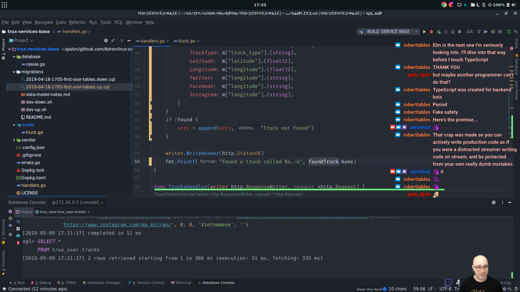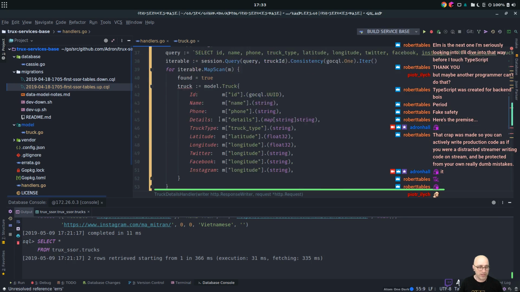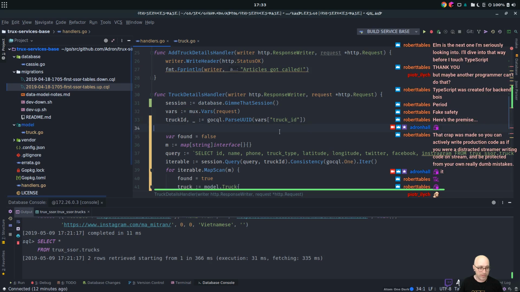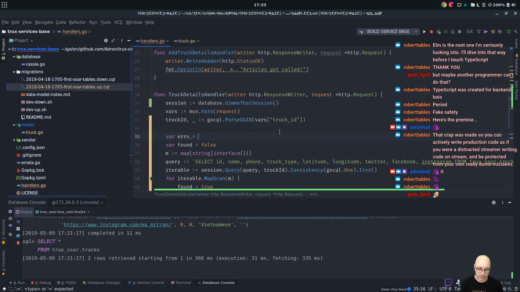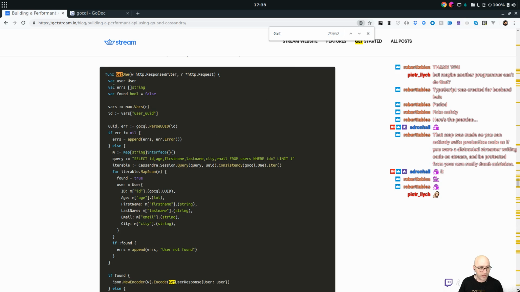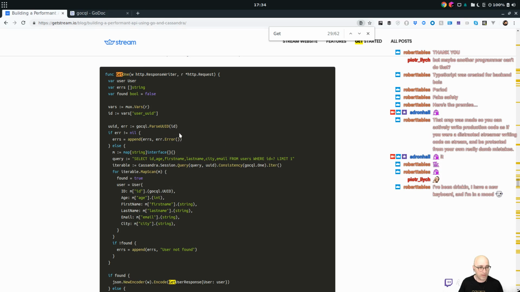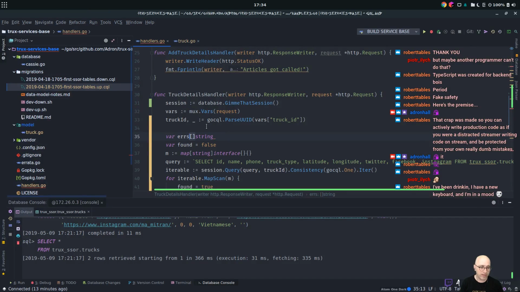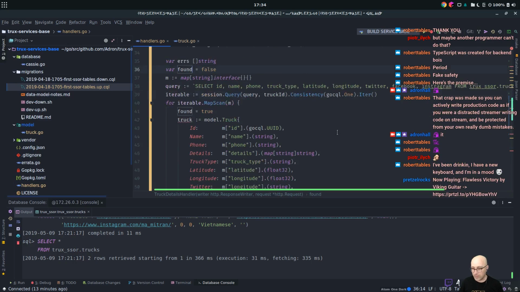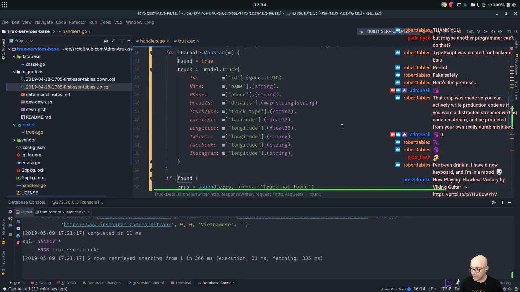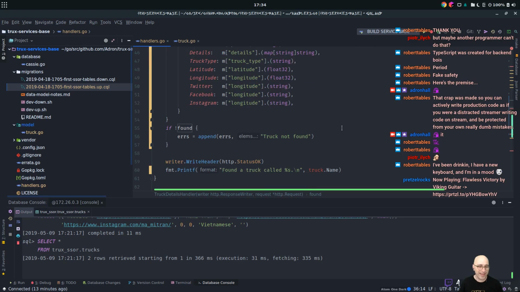Oh man. So let's see here. Truck. What's this errors? Oh yeah, because in the sample code it was a thing. Found errors is an array of error. Or did they do a string? Yeah, they just did a string. Why is there a squiggly line? Oh, because I'm not assigning it, Adrian. Yeah, I'm getting tired, making silly mistakes left and right. I have a few keyboard issues, and I'm in a mood.